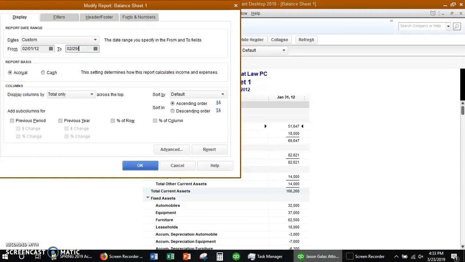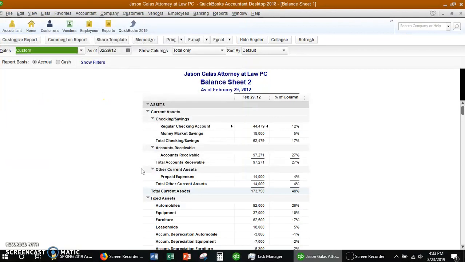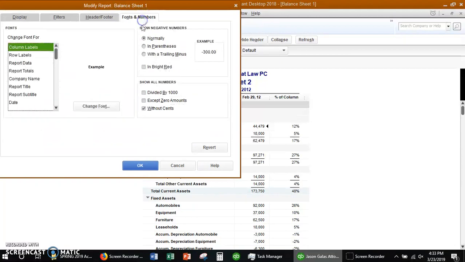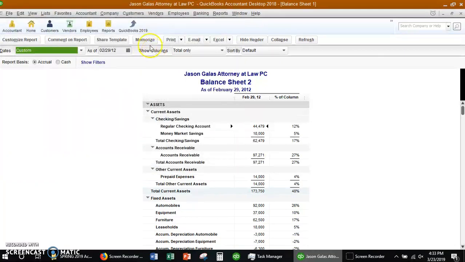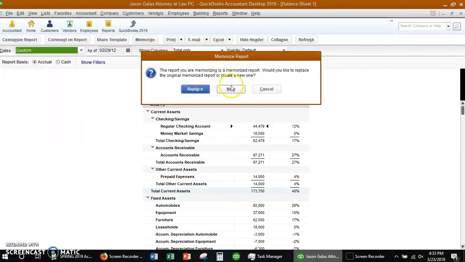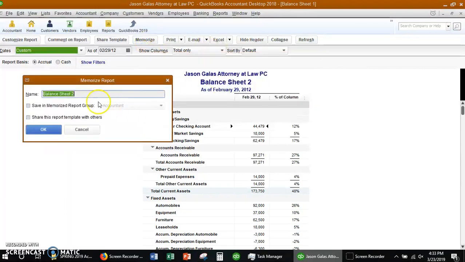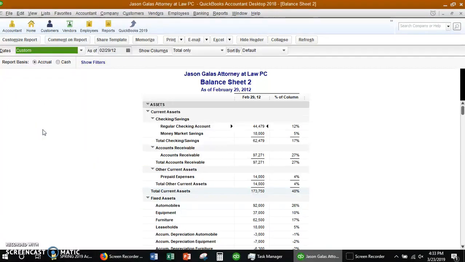2012, and we want to add percent of column to this. So we've got our percent of column, and we want to make sure that we've got our fonts and numbers right. We do. So let's memorize this. We do not want to replace it. We want a new one. Save in my group. There we go.